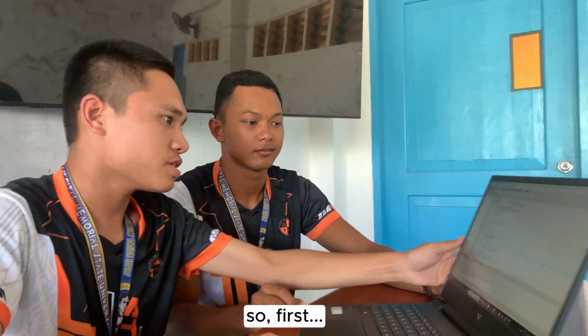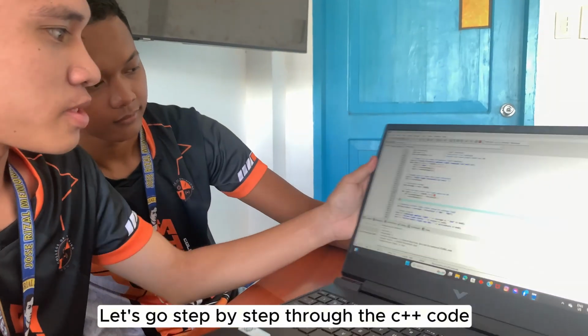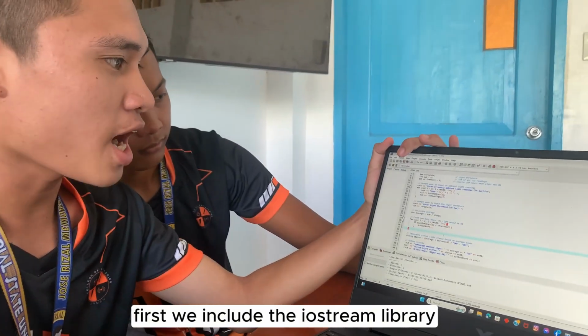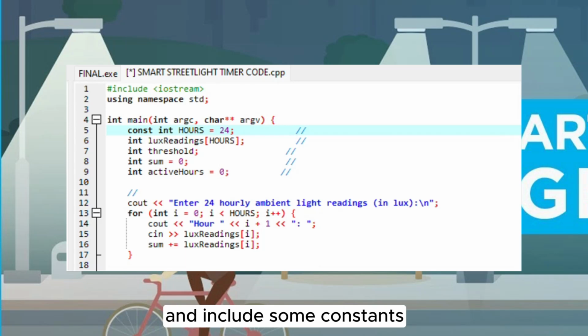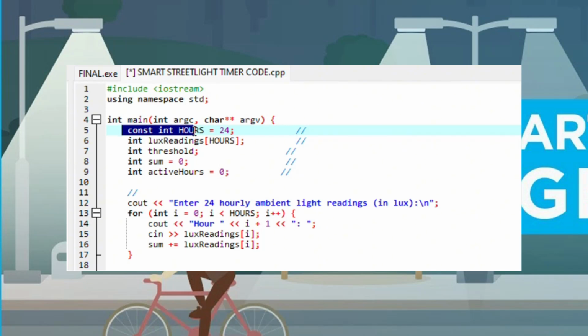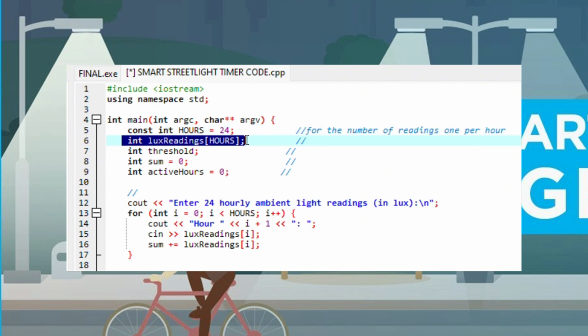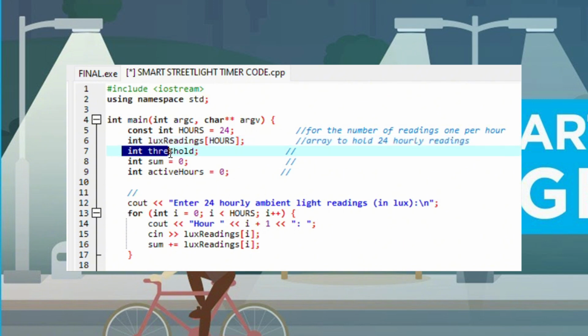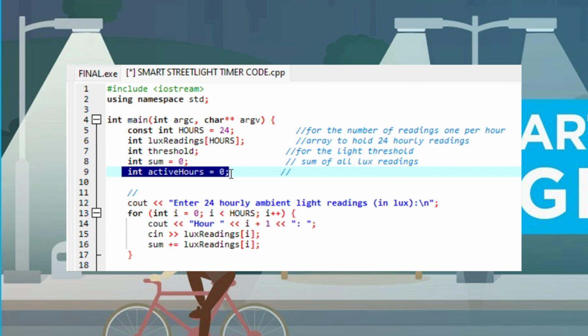Sure. So first, let's go step by step through the C++ code. First, we include the iostream library and some constants. First, const int hours equals 24 for the number of readings, 1 per hour. Int luxReadings[hours], an array to hold 24 hourly readings. Int threshold for the light threshold. Sum equals 0, the sum of all lux readings. And activeHours equals 0 is the counter of hours when the light was on.